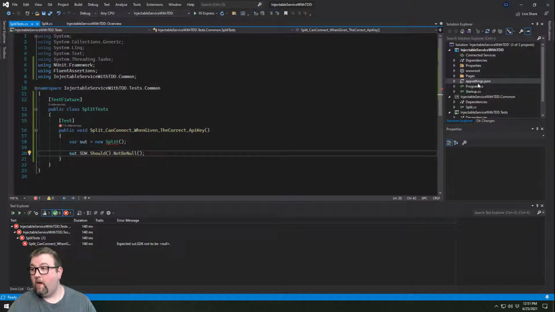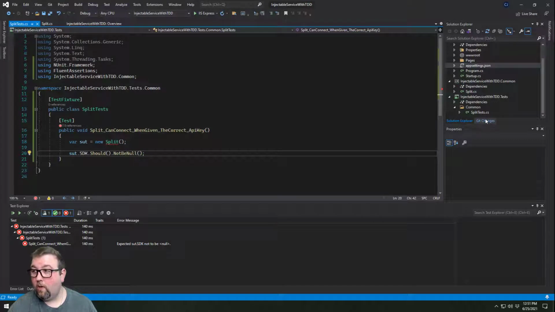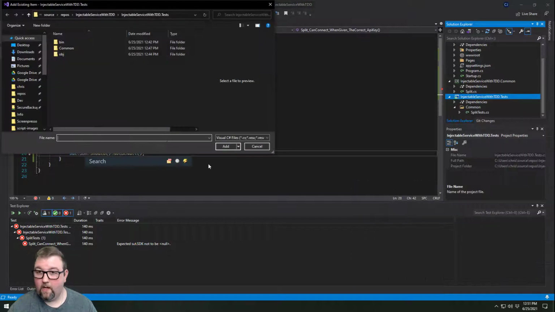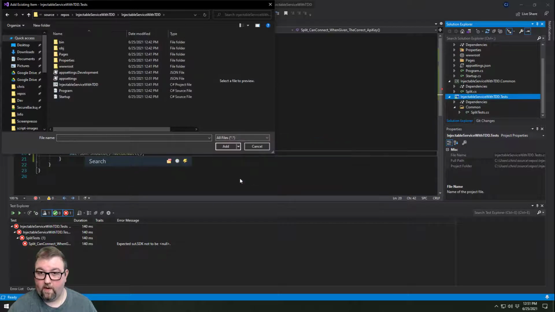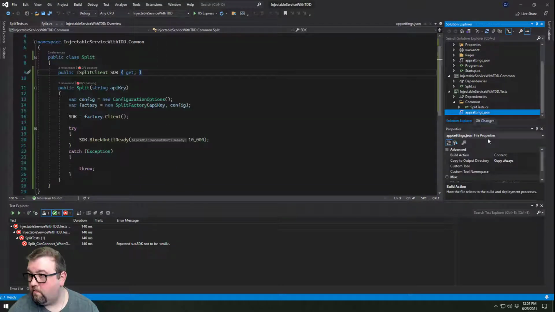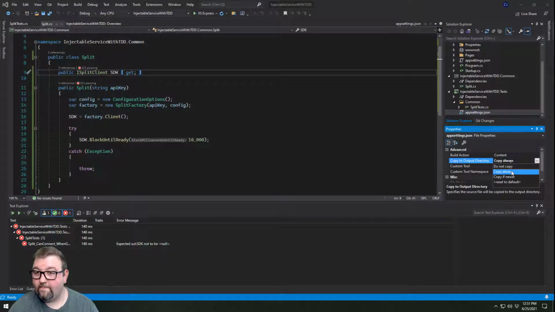So now that we have the API key set in app settings, what you would normally do for a long-running project is come into your tests, click Add, existing item. We'll go back out to our web project, change the filter to all files, select app settings, and then you can add as a link. So this is really just a copy, and you want to set this to copy always.